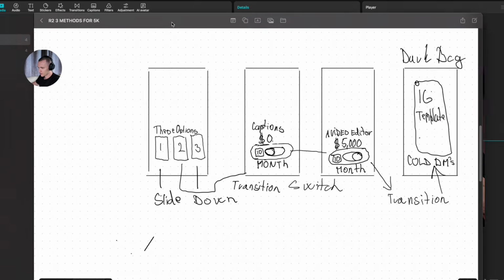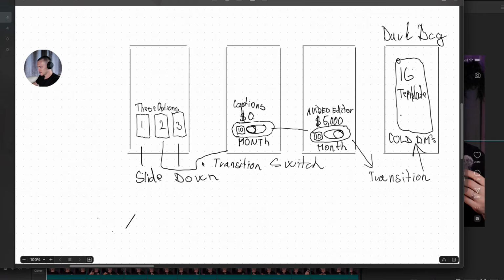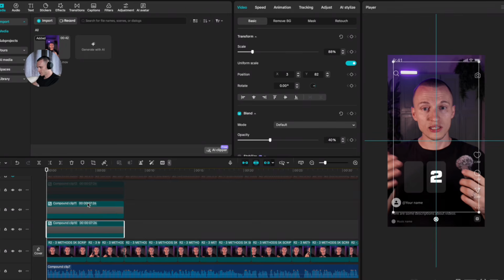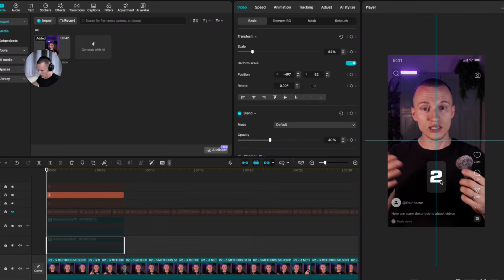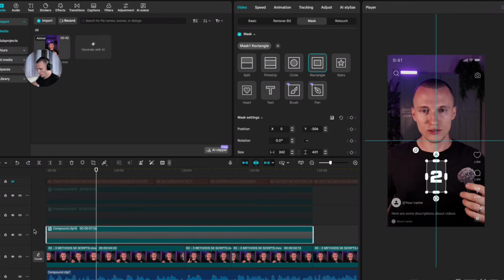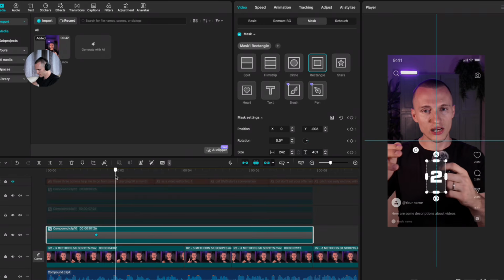And right now I want to have this number two transition into something like this. So the way we can do this, just so it's easier to work, is disable everything except the number two. And now just click on this layer, go to mask. Now click on your compound clip and add a keyframe. Go a little bit forward and add another keyframe.